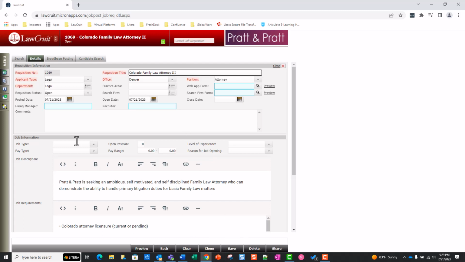This is also a location where you would come if you needed to update your requisition status. You would click on the drop-down for the current status and then make your selection from the other statuses here in the drop-down list. Once again, be sure that you click on the Save button to save any of your changes. To preview a job posting, click on the Preview button found along the bottom of your screen.